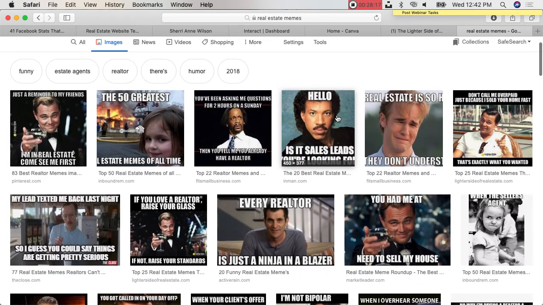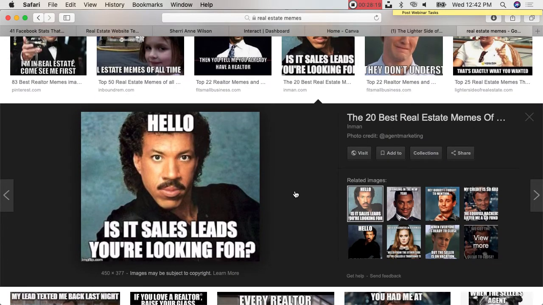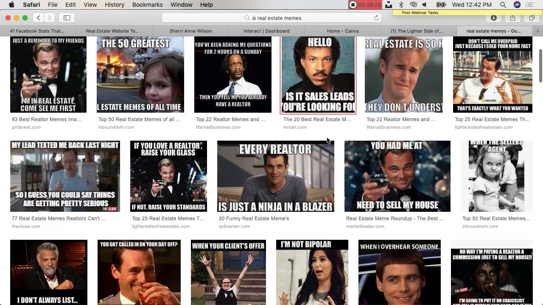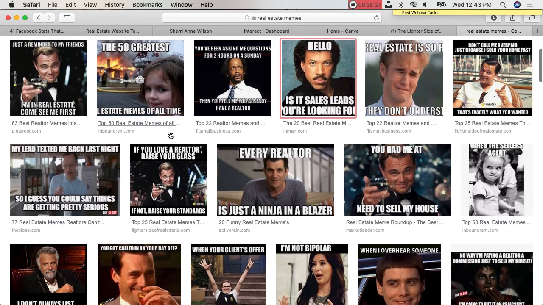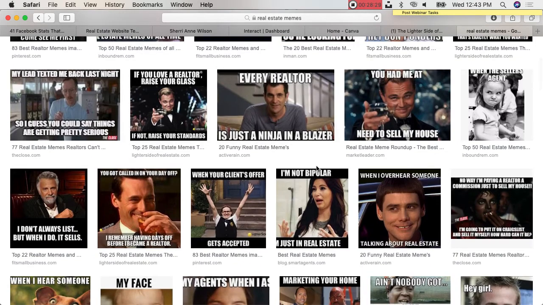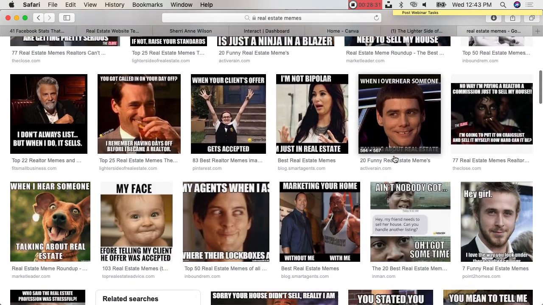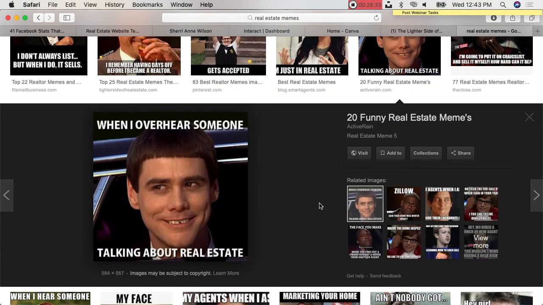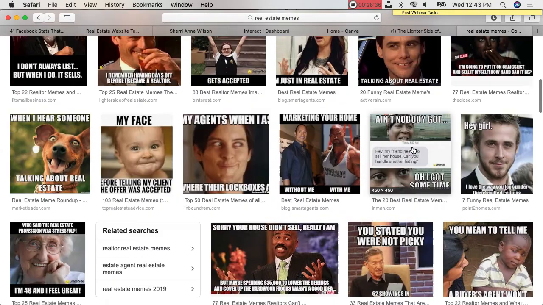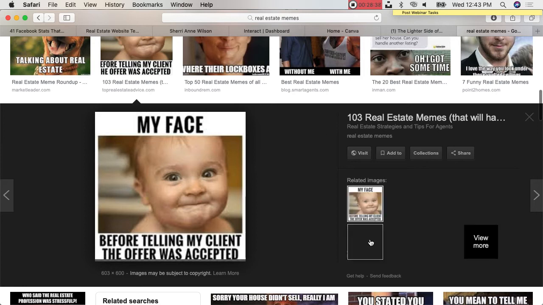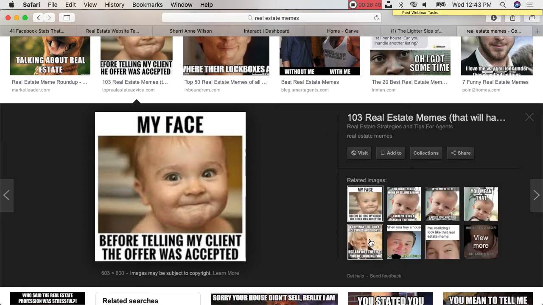and then look at this. I can't even read it. This stuff is so funny. So anyway, it's just got really good stuff on here. Like this one, when I overhear someone talking about real estate, my face before telling my client the offer was accepted. And use babies. Babies activate a special part of the brain.